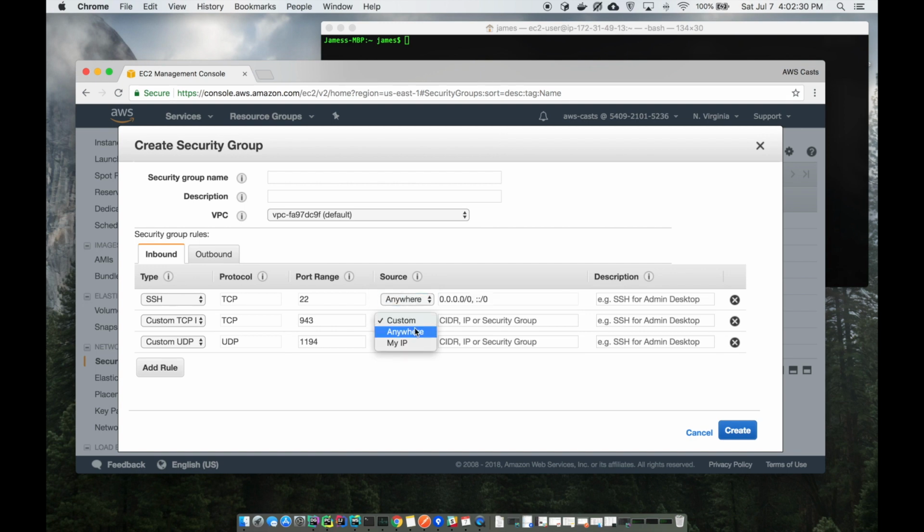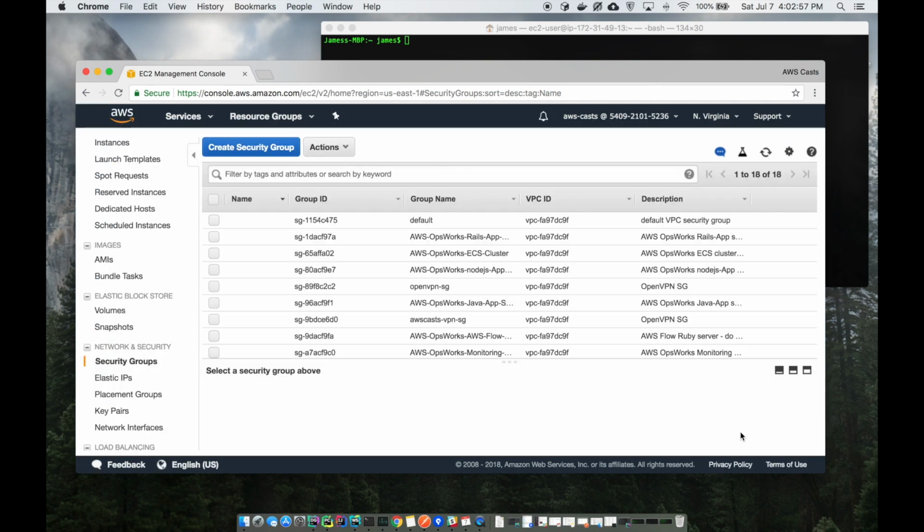I'm going to set these to just anywhere. Best practice would be to make it your IP address or something, but this is just a demo. I'm going to turn it off when I'm done. So this is going to be AWS CAS VPN SG. See if I can't make this longer than VPN SG. Okay, SG is for security group. Hit create. That creates my security group.